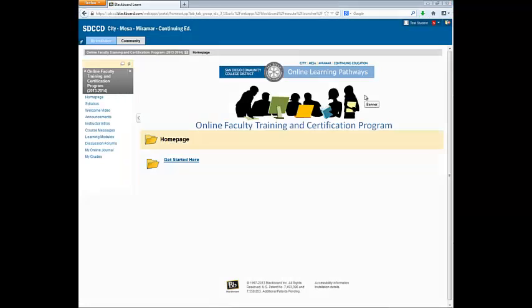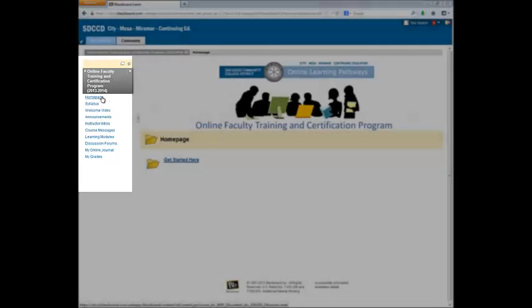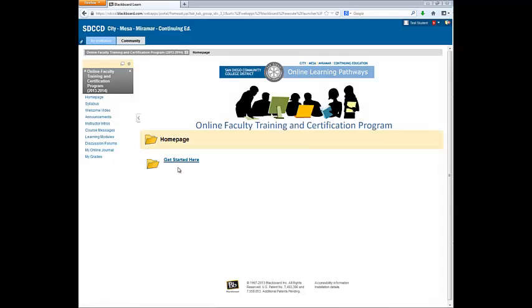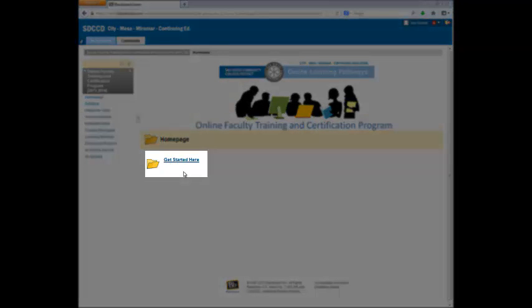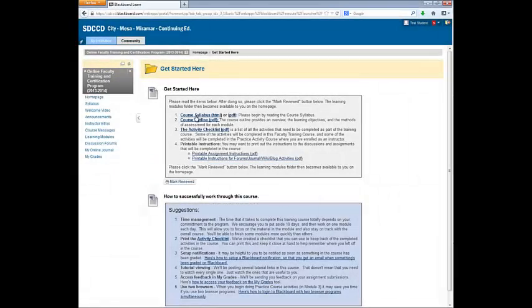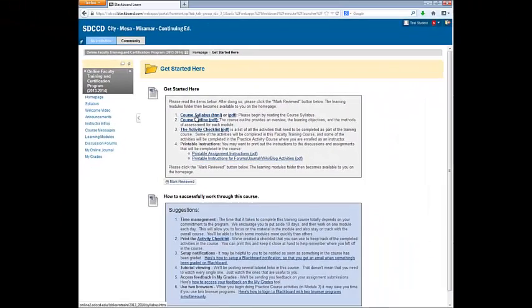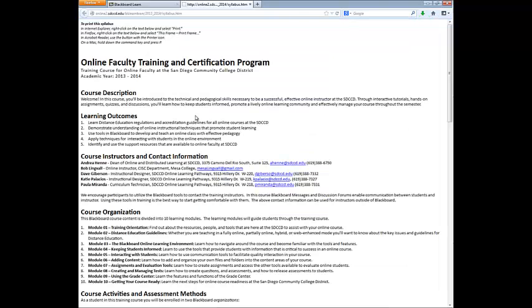Okay, inside the training course, you'll notice there's a course menu on the left with a few links available to you. Right now, we're looking at the home page, where currently there's only one link, one folder available, Get Started Here, so please open that folder first. And you can begin by reading the syllabus. We've added extensive information to the syllabus so that it includes most of the common questions that we receive about the training, so please take the time to read through that entire course syllabus.